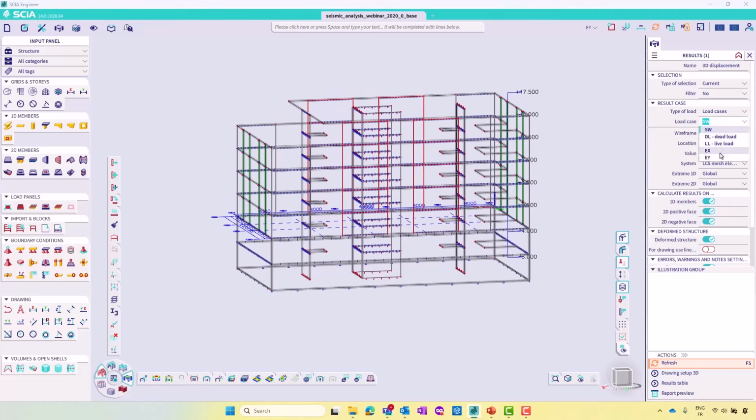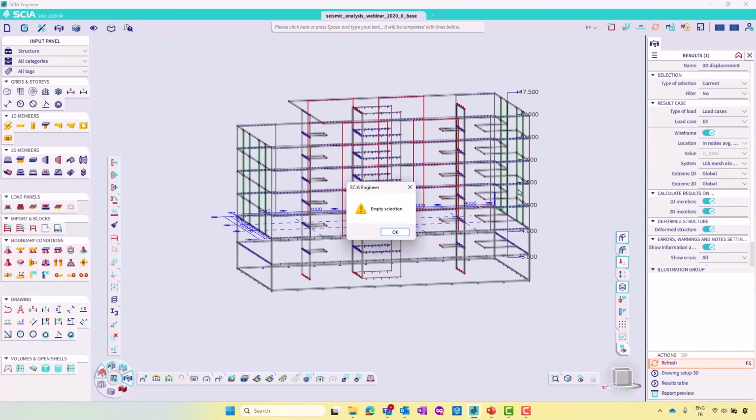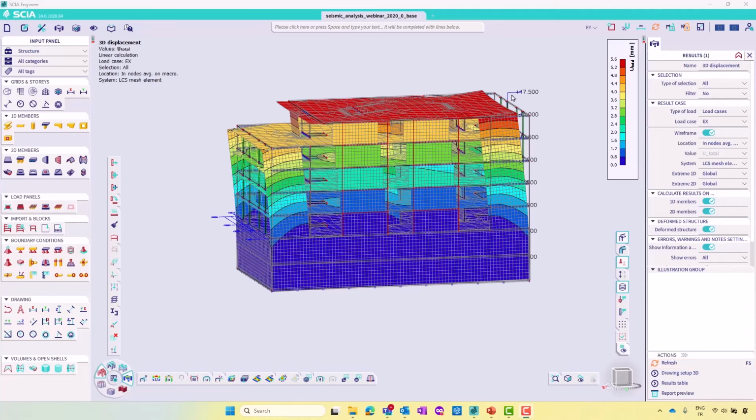You can see, for instance, for the deformation, I just select the earthquake in X direction, wireframe to go fast. Of course, I have to select something, all, and I will have the results also for the seismic load case, as you can see here for direction X.